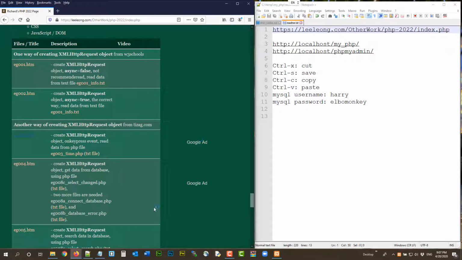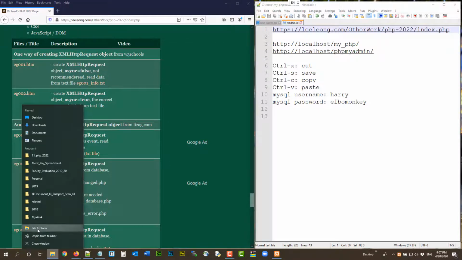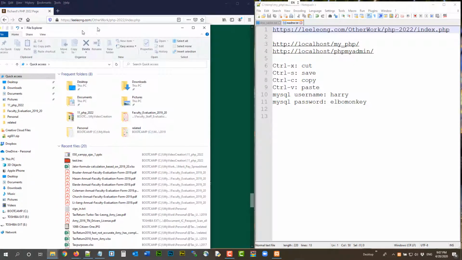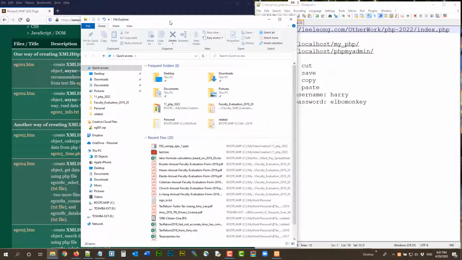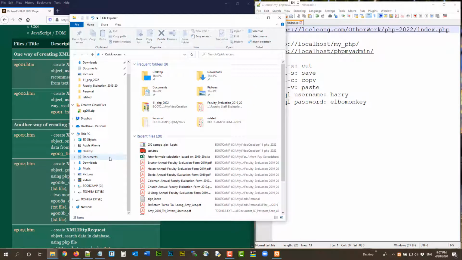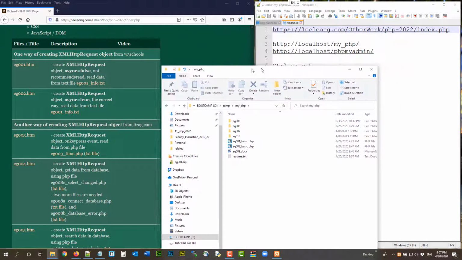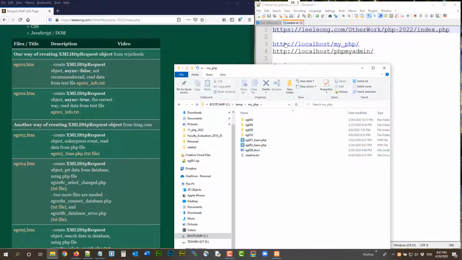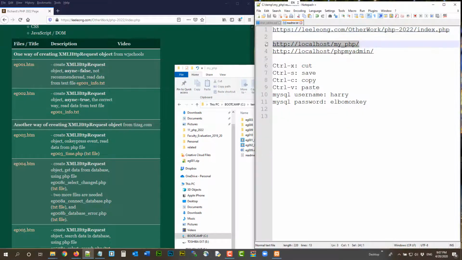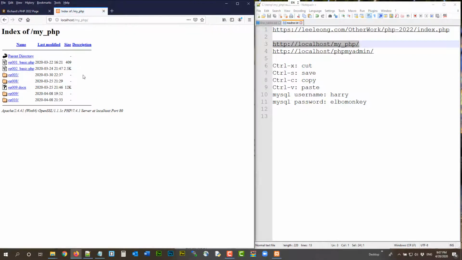Then the next thing you want to do is open your File Explorer, go to your C drive, temp, myPHP. Sorry, I clicked on Python, myPHP. So these are all the pages you have been doing. You can see this from the localhost myPHP here. Control C to copy, Control V to paste. Alright, so we have all the files ready to go.